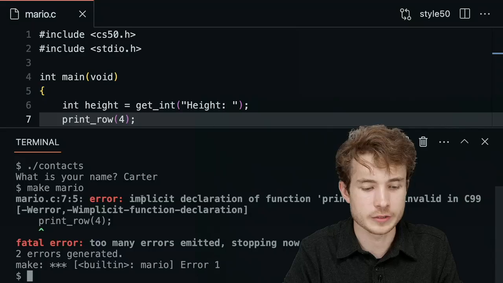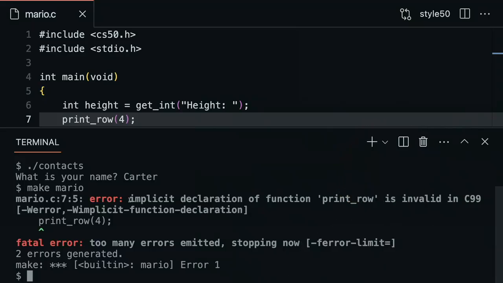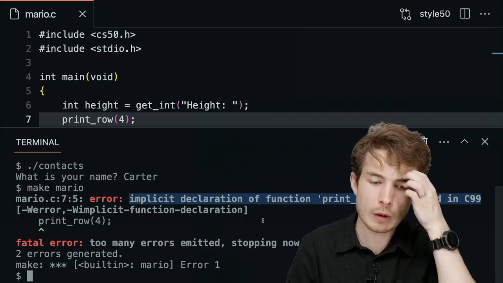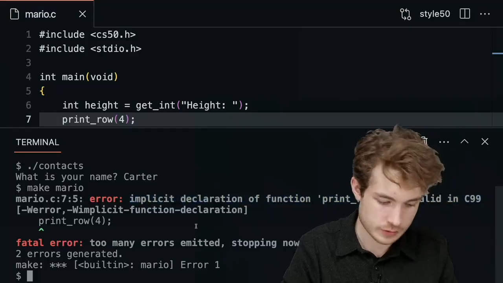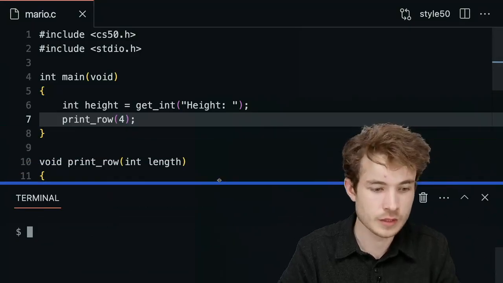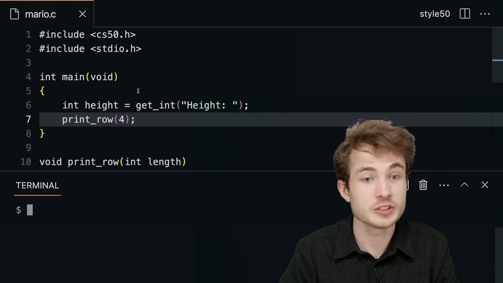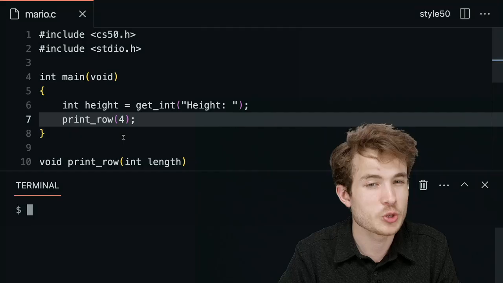What is the error? You'll see here, implicit declaration of function print row is invalid in C99. What ideas does that bring up for you here? What might I be doing wrong? Yeah, so it seems to me I haven't actually included what we're calling the prototype for this function.